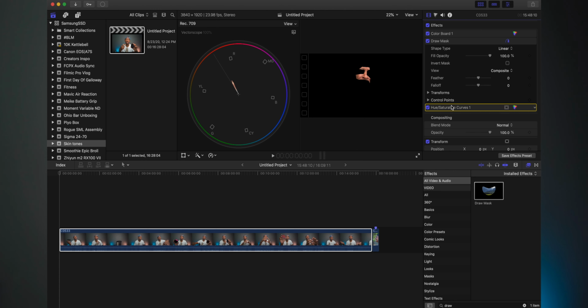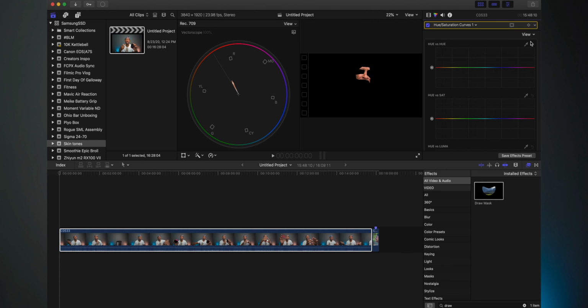And where did that go? Right here. I come into my hue versus hue and use the dropper to select the skin tone there. And then boom, I'm gonna come here and there we go. I'm gonna drop that line on there right there.